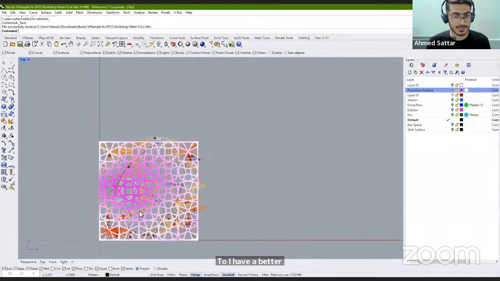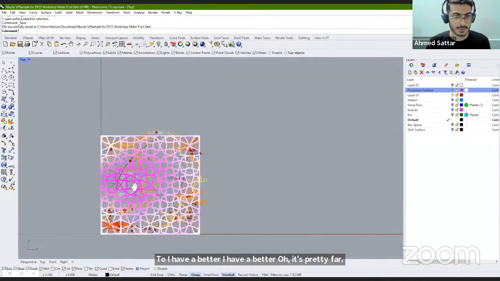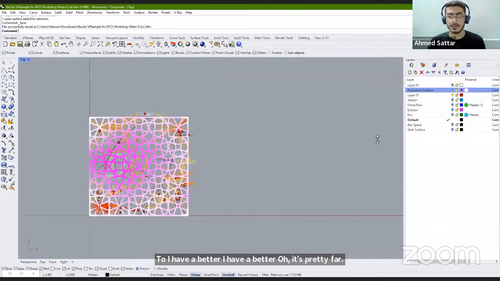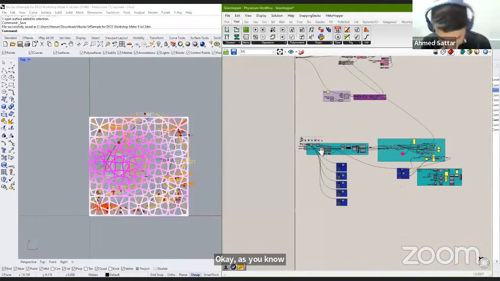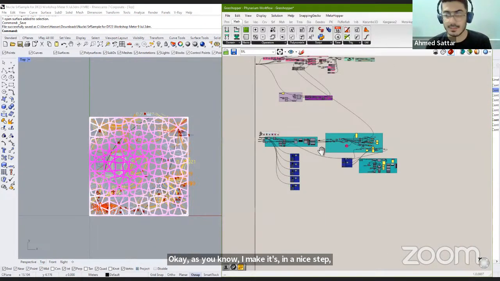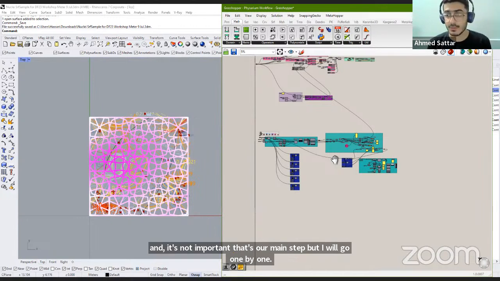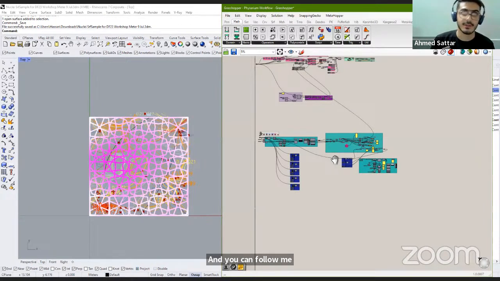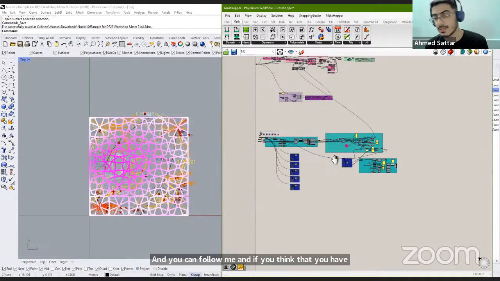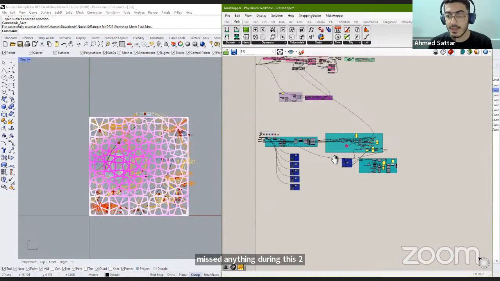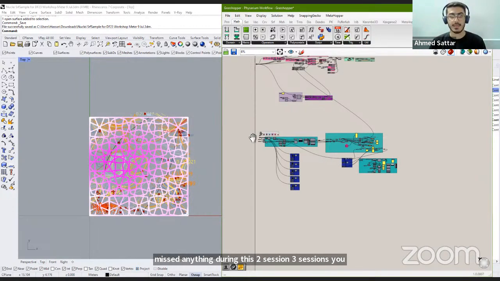Okay, I will go through the file again, and I will share the workflow again with you, and we go step by step together to review and recap everything that we need to have a better output for this workshop. As you know, I made it in 9 steps, but it's not important that I name the steps. I will go one by one, and you can follow me. And if you think that you have missed anything during these 3 sessions, you can be with me to review everything again.